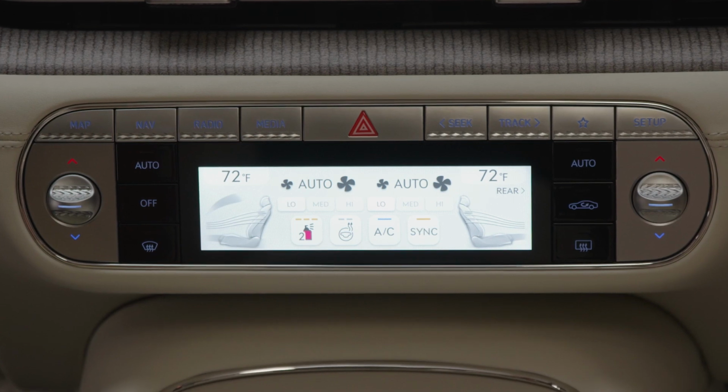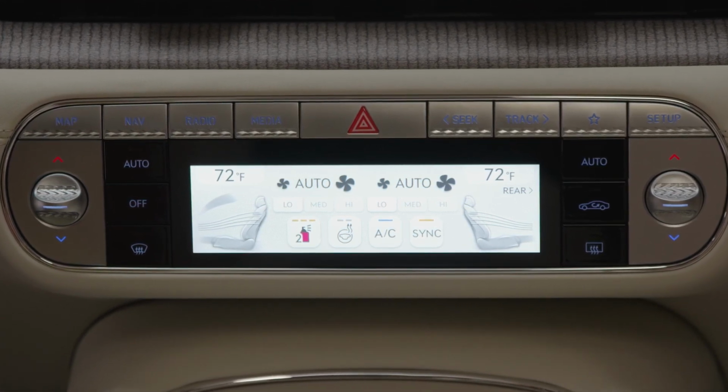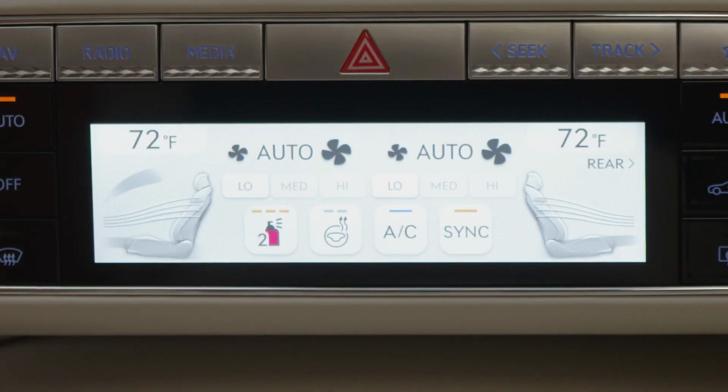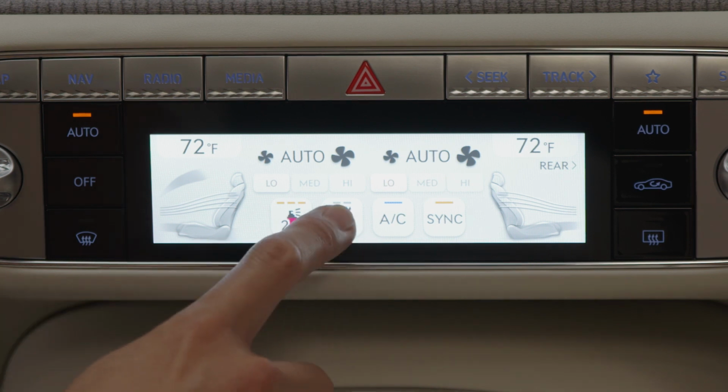Pressing the mode selection, front windshield defroster, fan speed control icon, or AC button will turn off the automatic climate control. By pressing this button, the built-in scent diffuser can be activated and cycled through 3 strength levels. The steering wheel heater can be activated by pressing this button with 2 levels available.